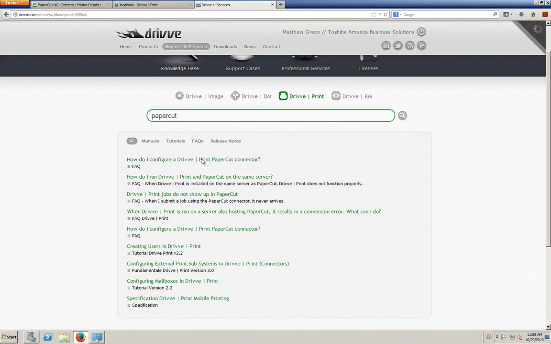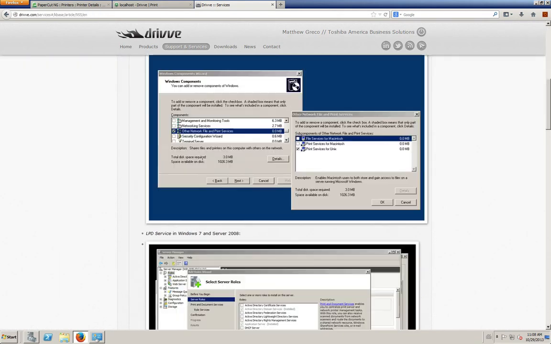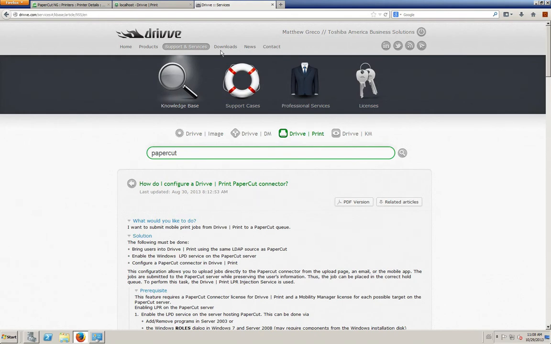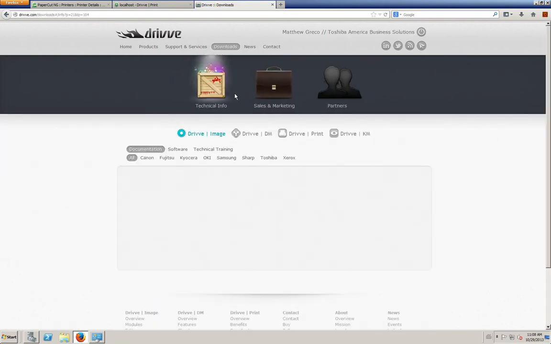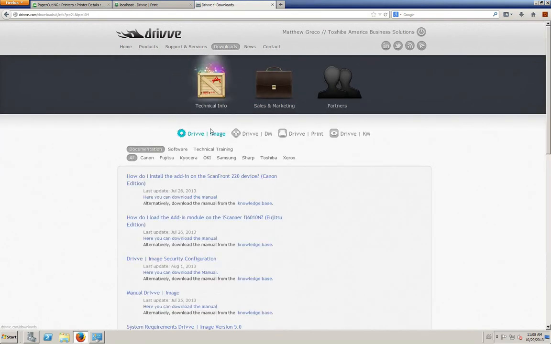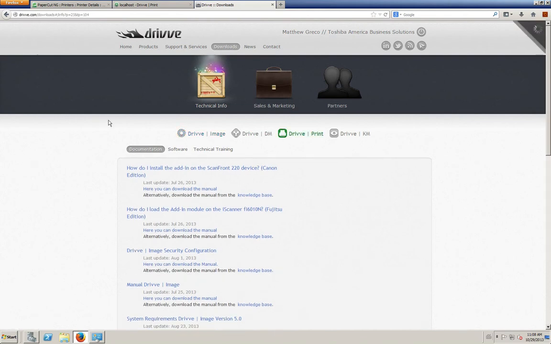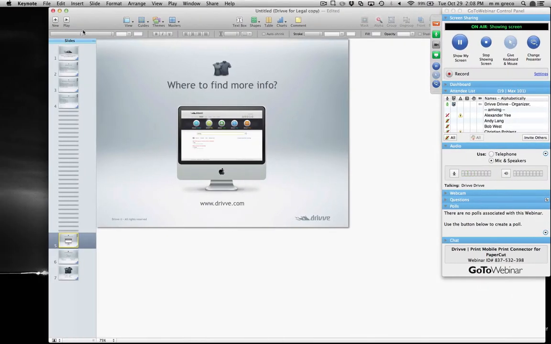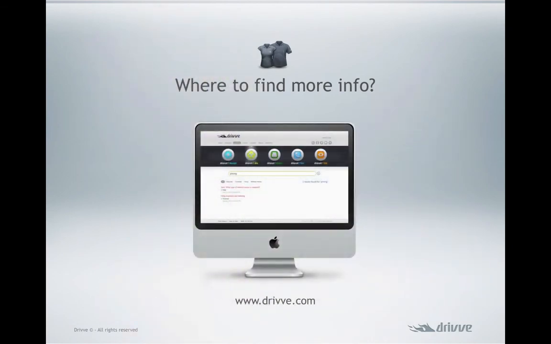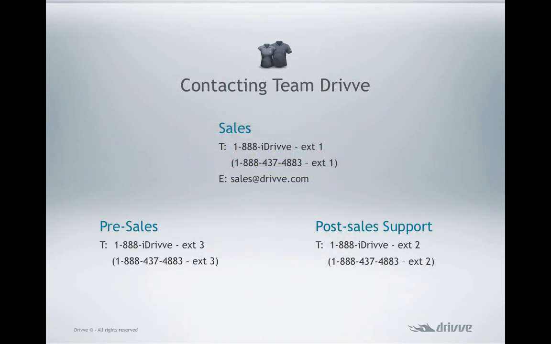So there's a walkthrough for how to configure it, a step-by-step. You can also go to the download section and download Drivve Print, and you'll be able to set up that trial right away. And remember what I said, you only need the Drivve Print PaperCut connector license. So go to Drivve.com, download the software, get a trial, go to the knowledge base and search for PaperCut. And if you need more pricing or specific information or help about setting it up, give us a ring.